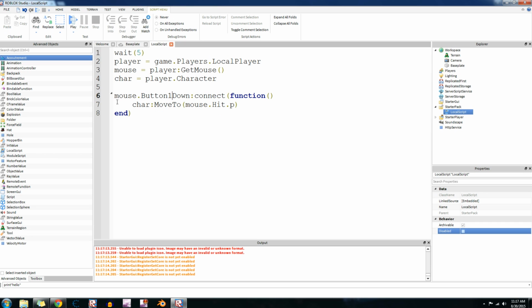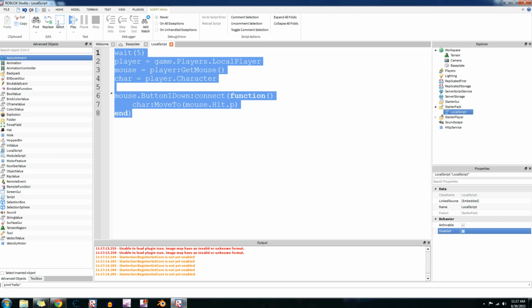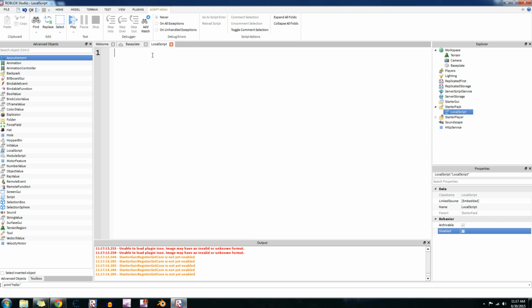So that's how you can do teleporting. It's a pretty basic thing you could do. So that's all I have to show you guys for now.